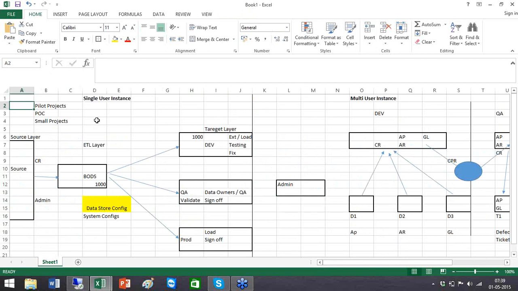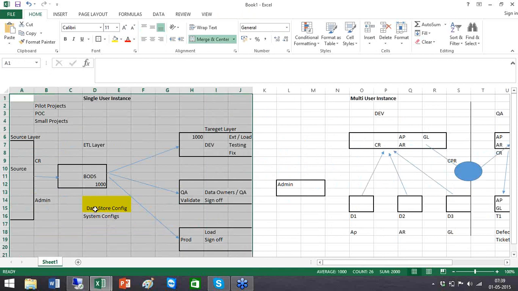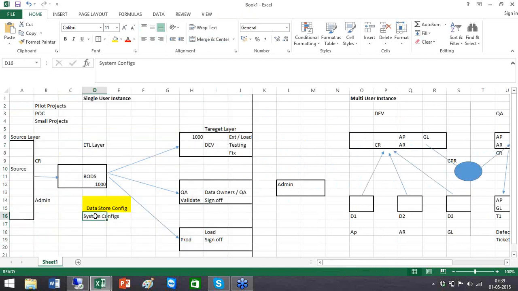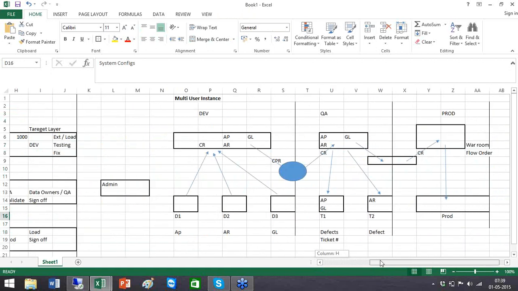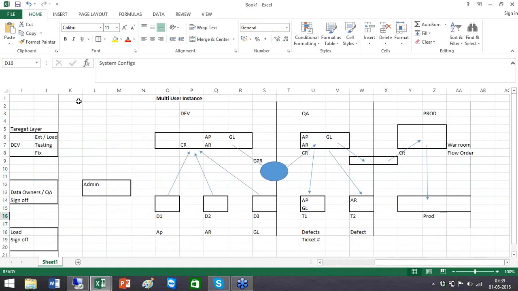Okay, so this is our single user instance, and this is how we create the data store configurations and system configurations. We also saw how the multi-user instance will be there. Probably creating a multiple user instance and central repository, talking about all these things, and also knowing how the developers work on the central repository and how the testers work on the central repository. All these things will take a couple of days from tomorrow.